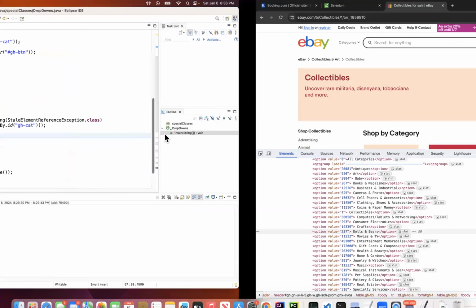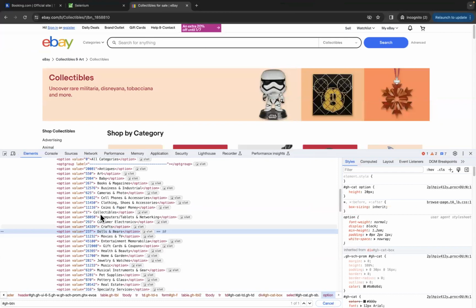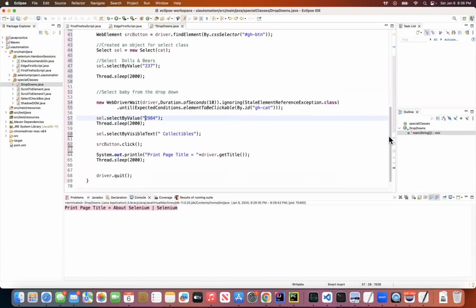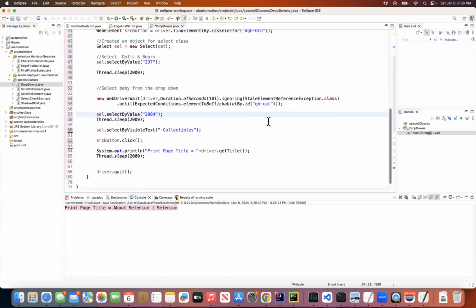In other words, using the select by value method, we are selecting one more category, that is 2984. So here, if you see 2984, baby, the category name is baby. So this is the explicit wait that I'm using. I will cover a separate video for this particular explicit wait, because this is very important and crucial while developing automation test cases. And then I'm waiting about 2 seconds.